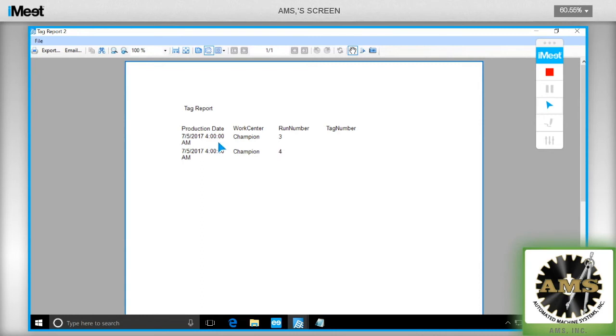It gave me, well, it looks like my field isn't quite wide enough, so it word wrapped it down onto the next line. But then it gives me a work center, run numbers, and the tag number. It looks like in my data I don't have any tags, but it did give me the run number associated with this information. So I do have a basic report here, and as you can see, I did that in 15, 20 minutes, and I have a full customized report.